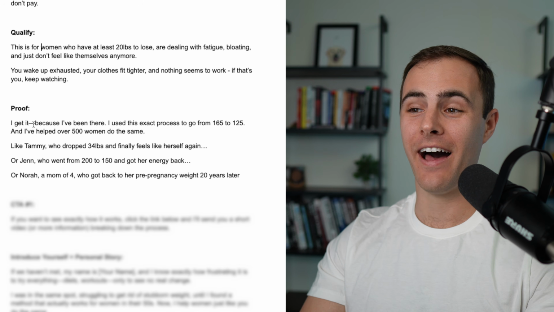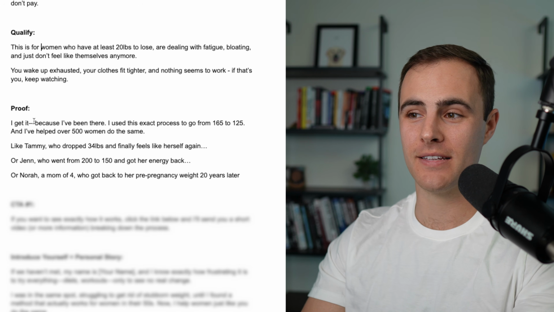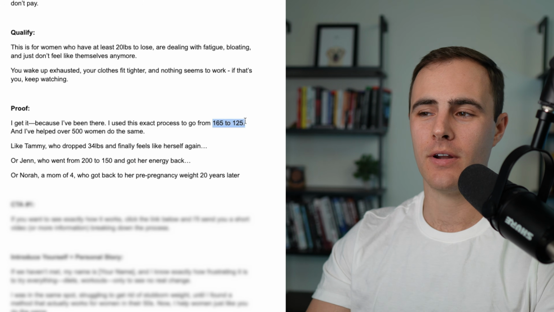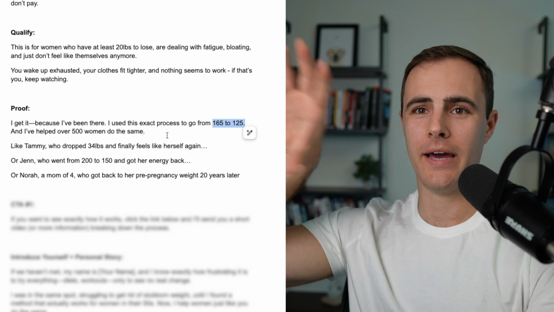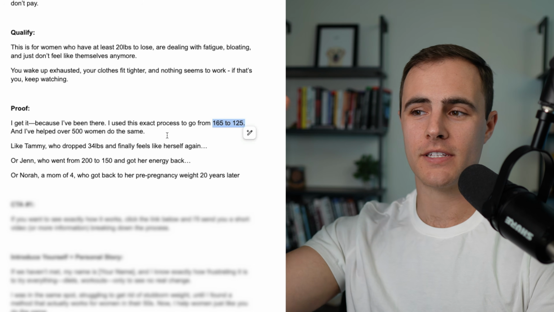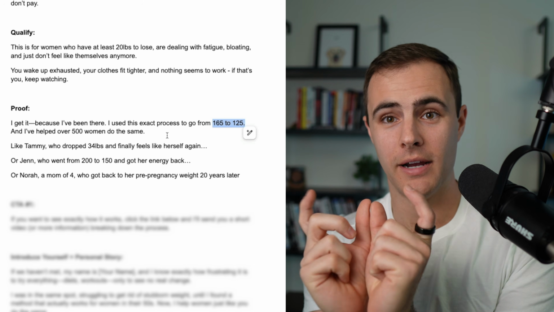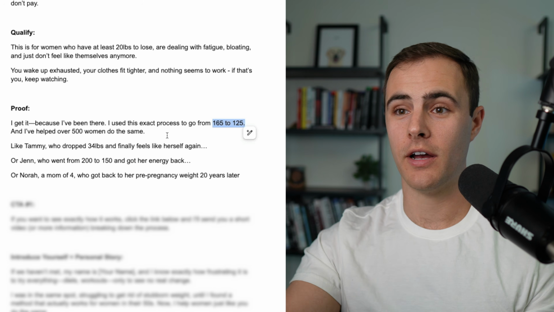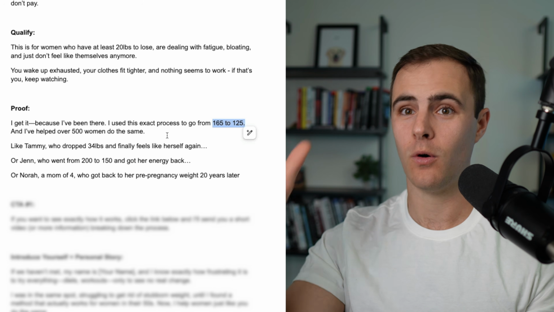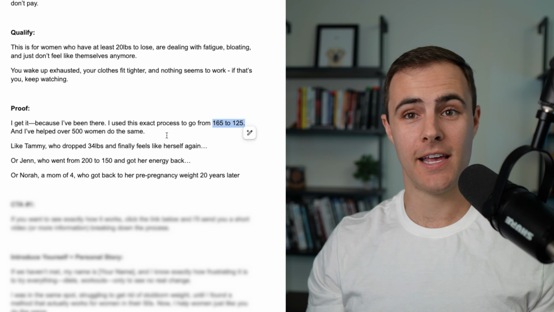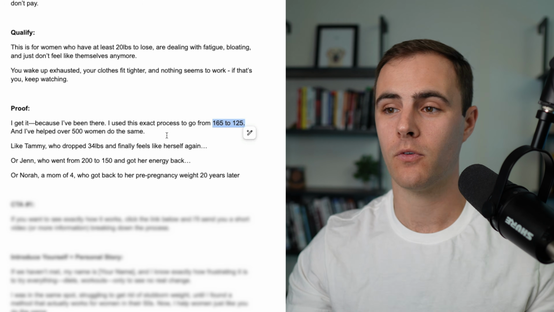I get it because I've been there. I use this exact process to go from 165 to 125. And typically you would have some sort of photo pop up. And if you're running any ads with B-roll and stuff like that, don't ever put side by sides up next to each other. That's a compliancy issue. But what you can do is just show a photo of you jacked, or you can show a photo of you before and then 5 seconds later, show a picture of you after. Right? I get it, right?